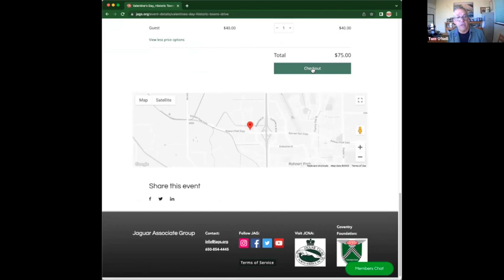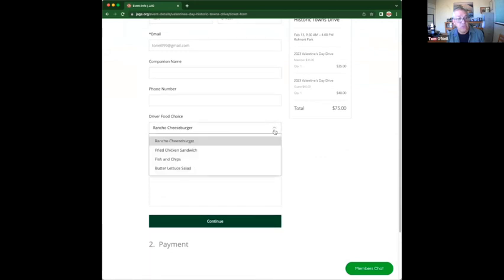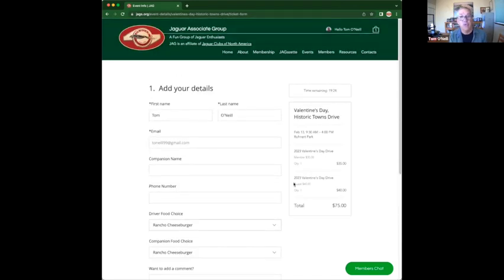And then at checkout, it's just as easy as before. Add your details. And again, if you're logged in, it automatically fills in your name and email. So it saves you a few steps. Companion name or whoever's coming with you, if anyone. Phone number. In this case, you've got meal choices for the driver and companion, any comments, and then your payment. And it's just as easy as with renewal. Go ahead and pay via credit card or PayPal or Zelle. You can also, if you choose the offline payment, use Zelle or send a check to Phil if you like. It's your choice. And we try to make it flexible.